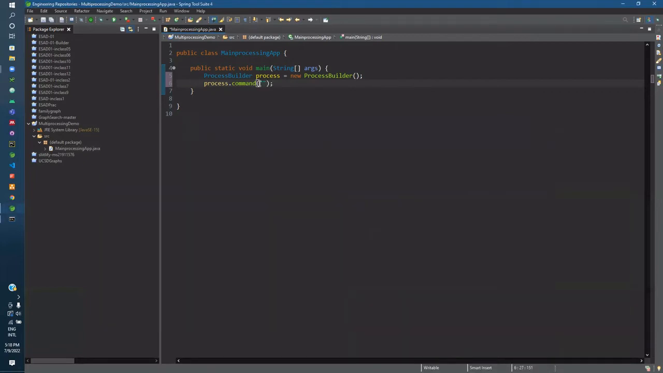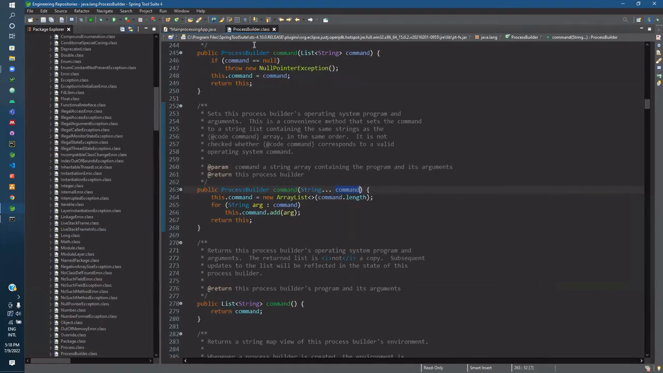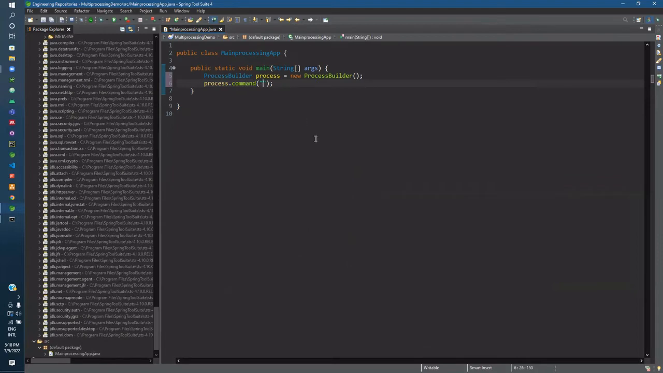Okay, for this command function, you can pass a string array of commands. So I'm going to pass cmd.exe, then I'm going to add the C option. The C option is nothing but it will convert these string characters into an executable command. So here I am providing my ping URL at wordpress.com. Okay.